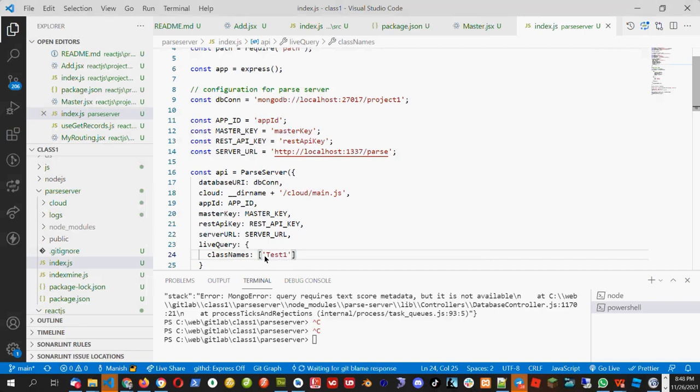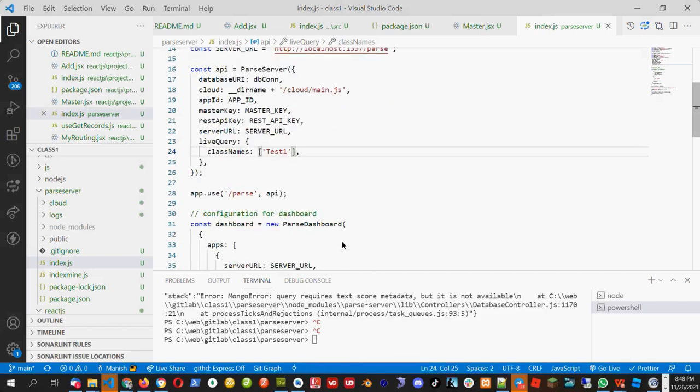So tomorrow if I have another chat application, I will put chat. If I have a Facebook newsfeed, I will put newsfeed here. So as many tables as I want in the live query, where the data should automatically come on the screen, we have to use the table here. If you don't put the table here, it will not work. So we have to specifically say which table we need for the live query.